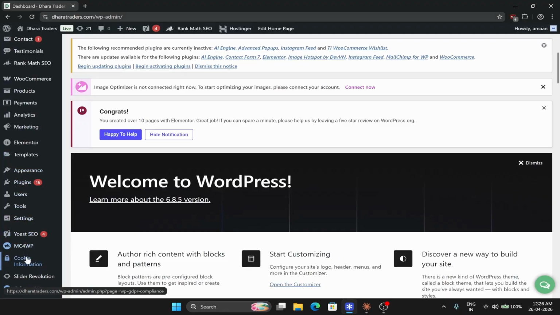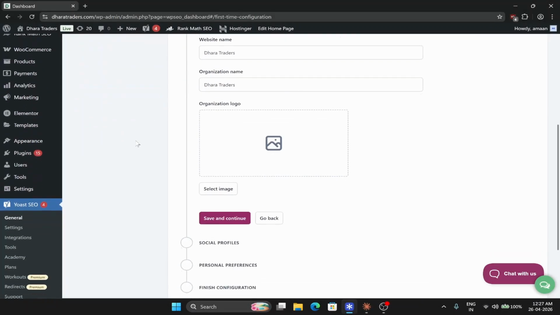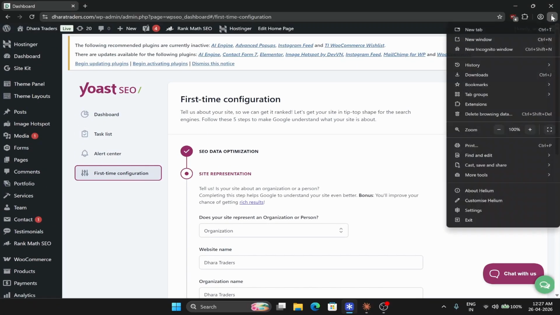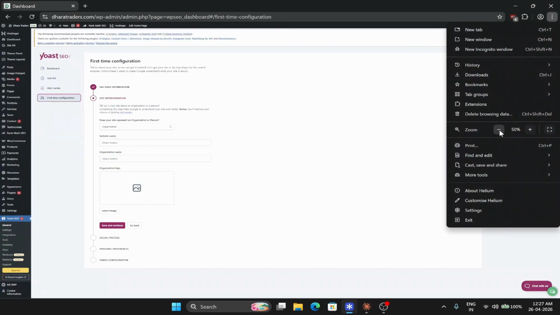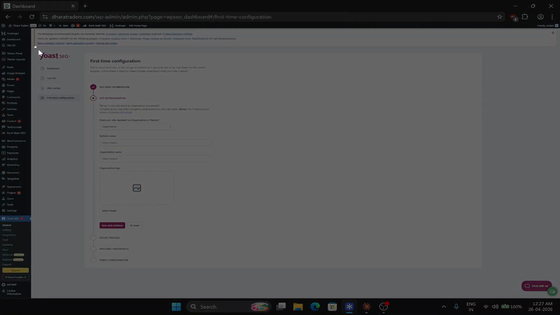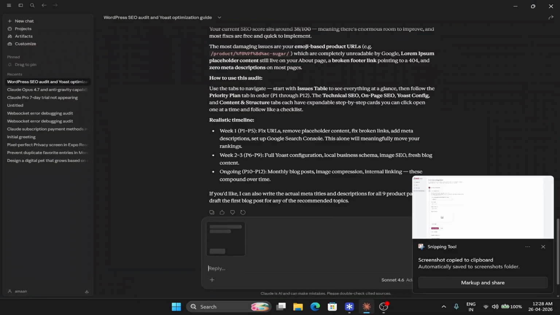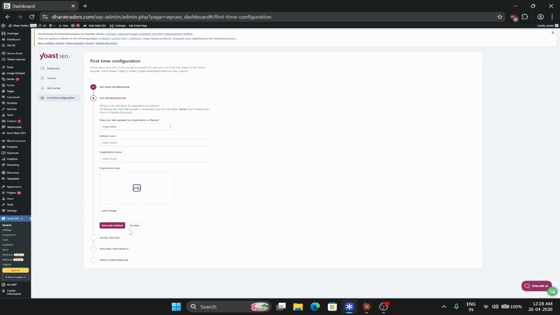Now just log into your WordPress website and install the Yoast SEO plugin if you do not have it. I already have it, so I will not install it again. When you install Yoast SEO, it will take you to the first-time configuration. You need to upload socials, your website name, what it should be called, and the organization logo. Some may be pre-filled. If the logo is not there, you need to add it. And then go to settings.